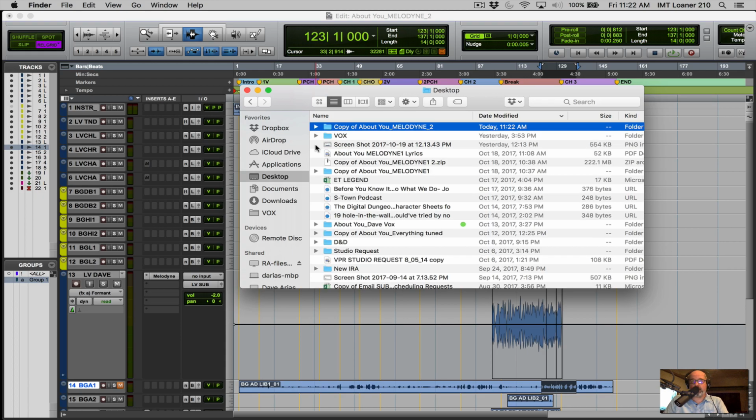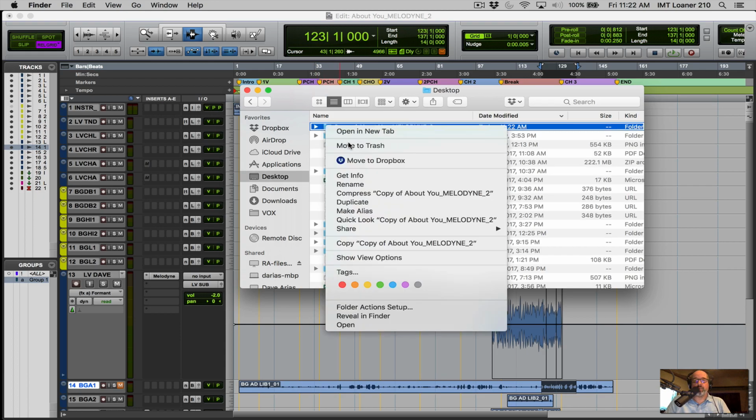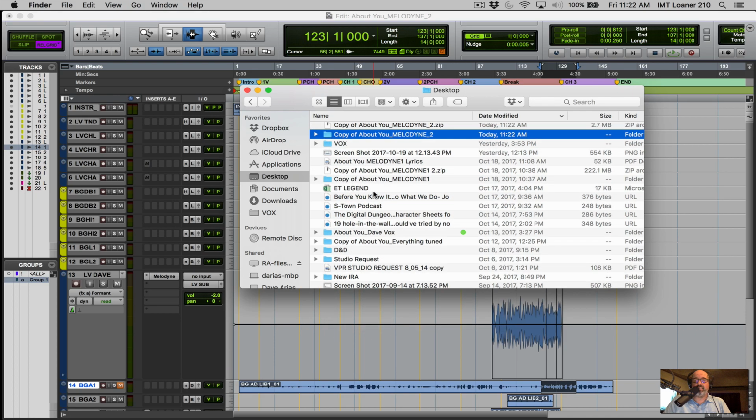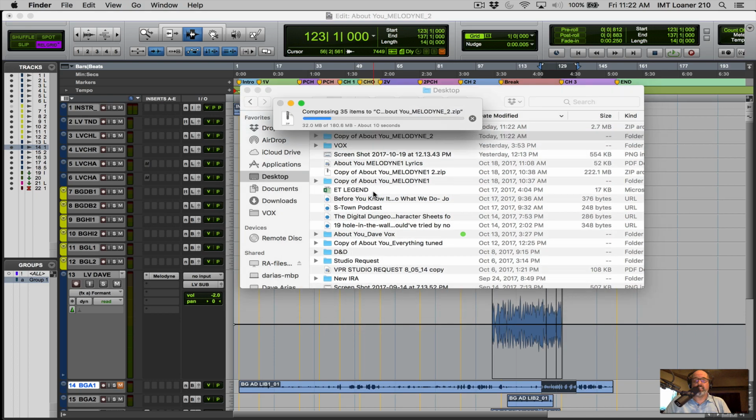Make sure you name it correctly. And then basically you're just going to right click, compress. And once it's finished compressing, upload that to FSO.